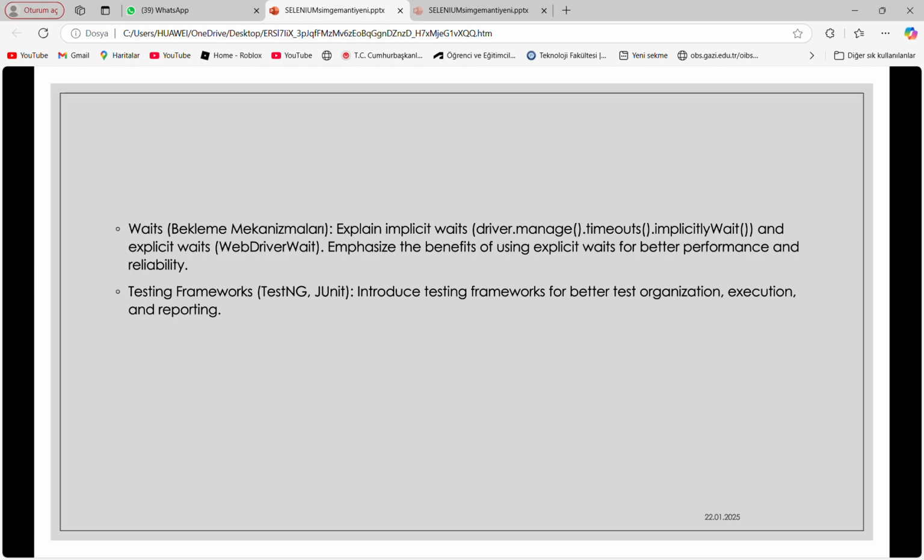Waits. Explain implicit waits, driver.manage().timeouts().implicitlyWait, and explicit waits. Emphasize the benefits of using explicit waits for better performance and reliability.